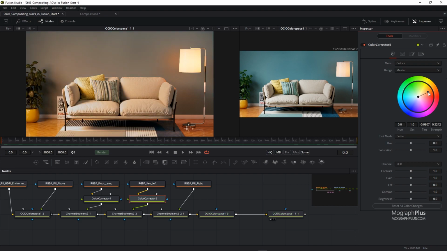For fun, we can just set the gain to 0 to completely turn off this light and get this kind of night light look.